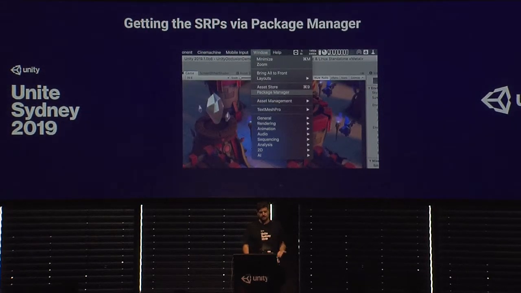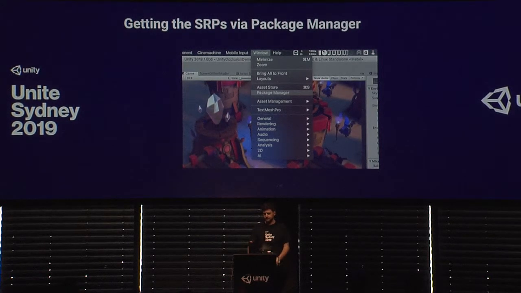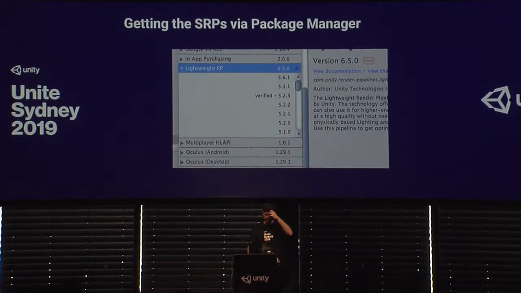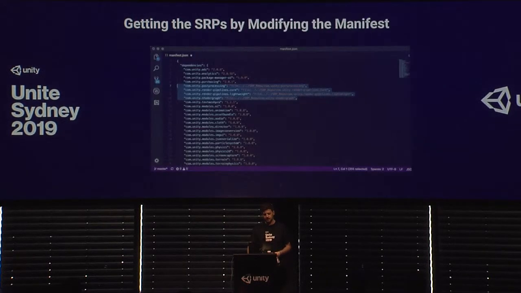You can get the pipeline through Package Manager, and that's a very good way if you have a project that's already going and you want to migrate. So you open your project, go to the Package Manager, and you download the SRP, the lightweight rendering pipeline, through that. That's good if you're switching. So that's how it looks, and Package Manager, of course, allows you to quickly update it if you need it. And then another little bit of a hacky way is to change the manifest.